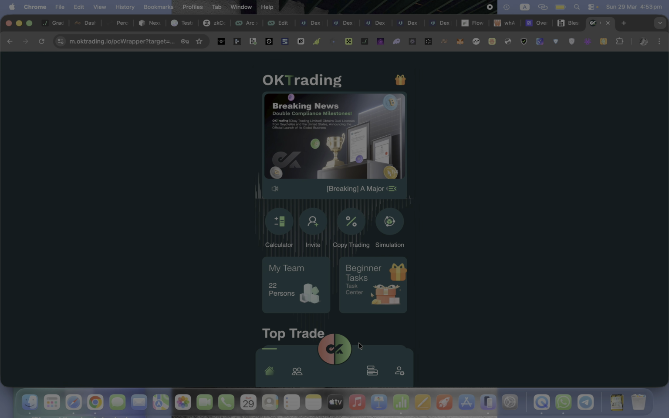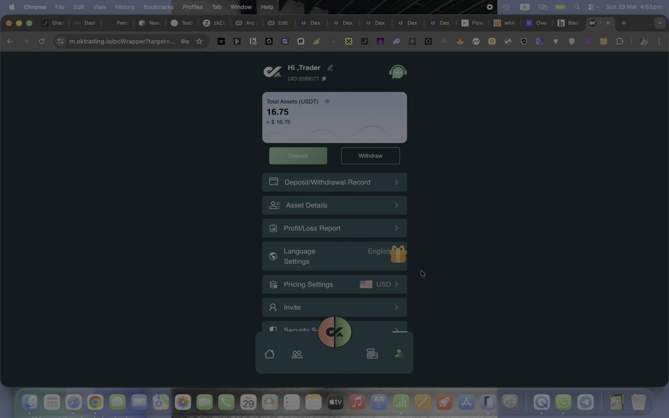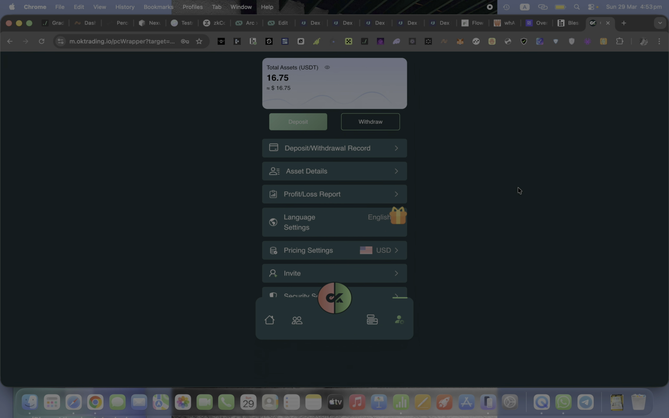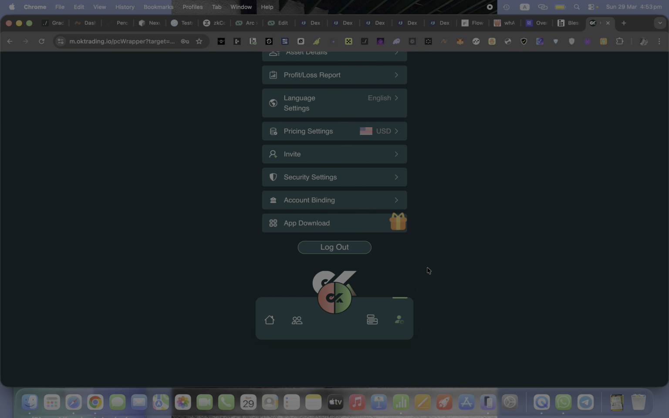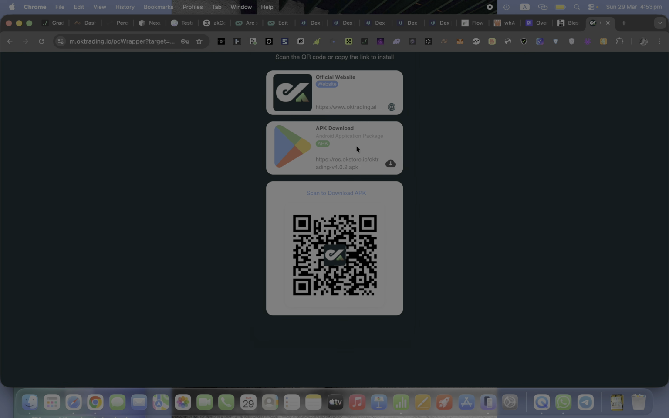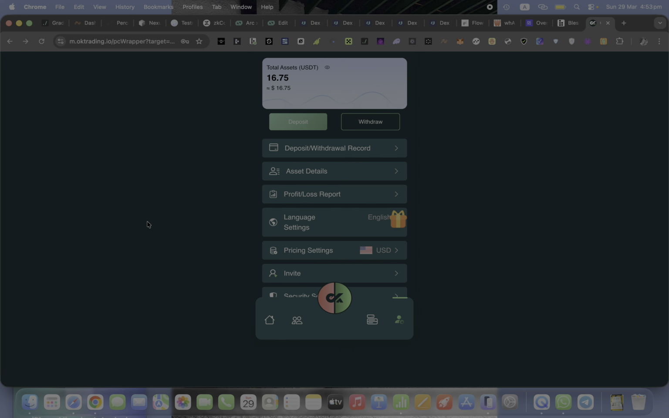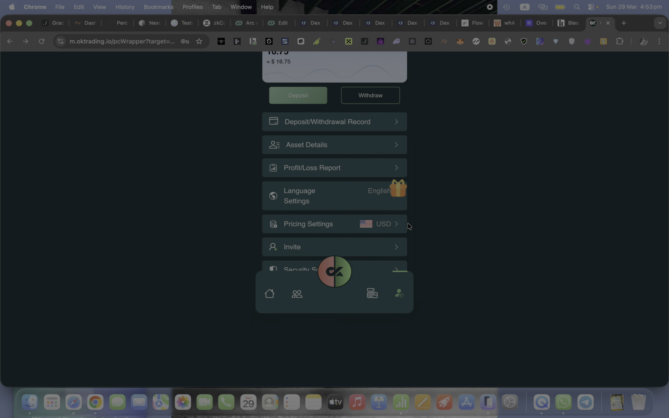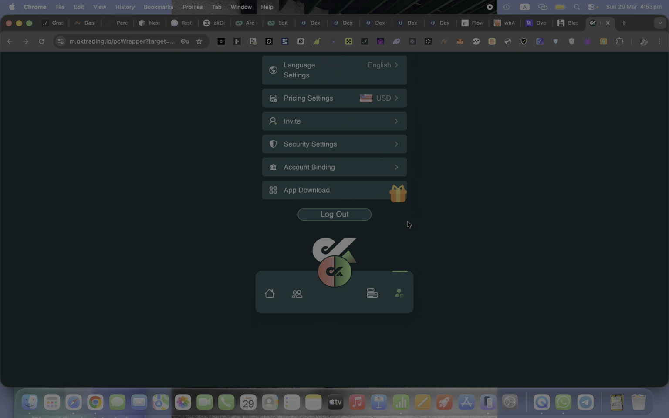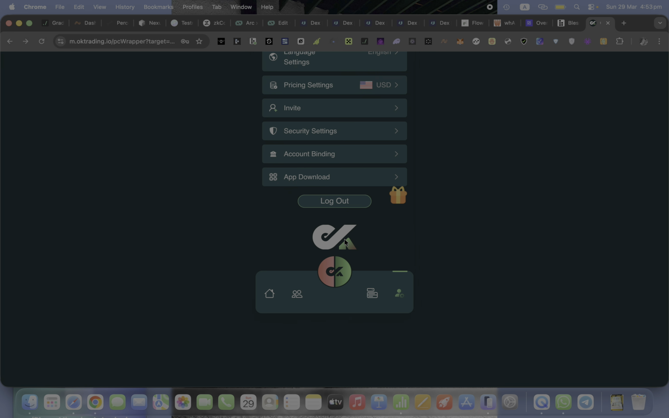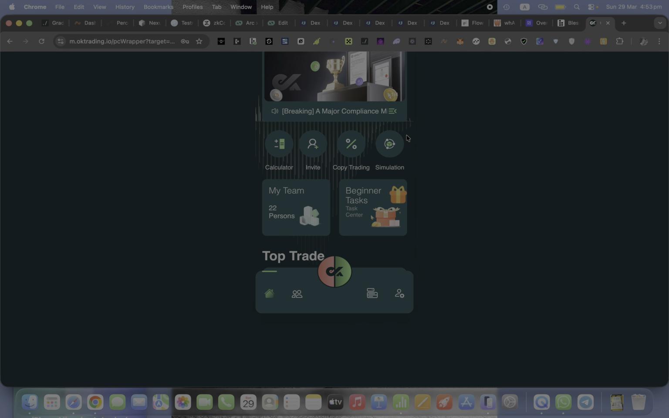So you can check out their certification, and you can also download the app here. If you scroll down this place, so if you click on here, you can see app download, and you can download either from the official website or download the APK. So you can download the app from here. That's for the app downloading. So I click on here. Let's see. I want to show you guys the certification again.